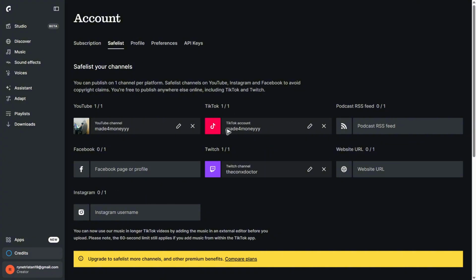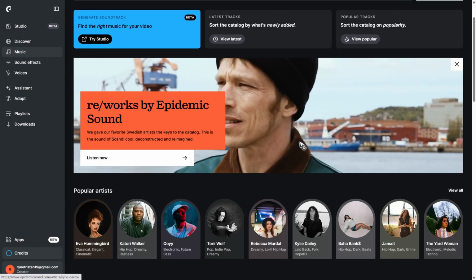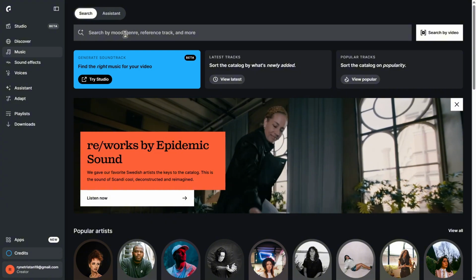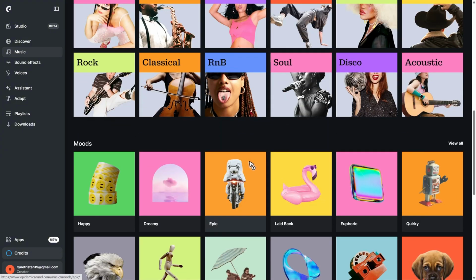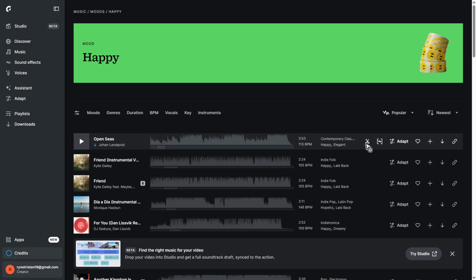So once you have your account added right here, you can then go ahead and go to music. Now go ahead and find the specific music that you want, or you can search for it from here. All right. So let's say I'm just going to download a happy music. This one right here, maybe. So to download it, just click on the download button right here beside it.